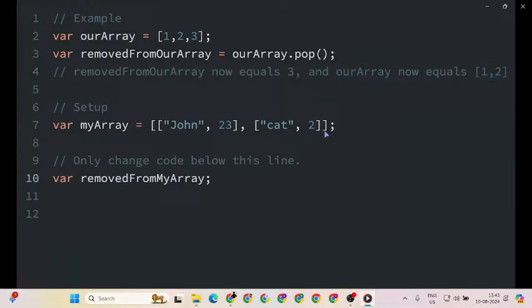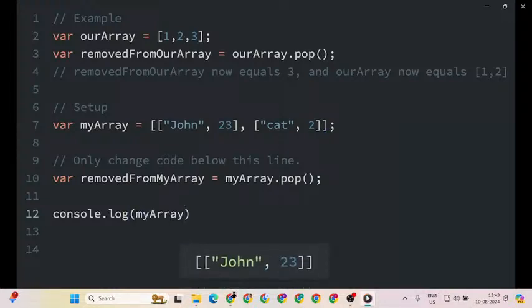So we can do the same thing here. So remove from my array equals, and I'm going to do my array.pop. And we can see what the array is going to equal now if I just do console.log my array. And if you do this, we can see that the array only has the one item, the one array, instead of the 2 arrays.